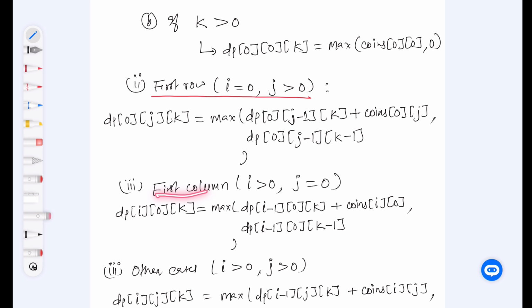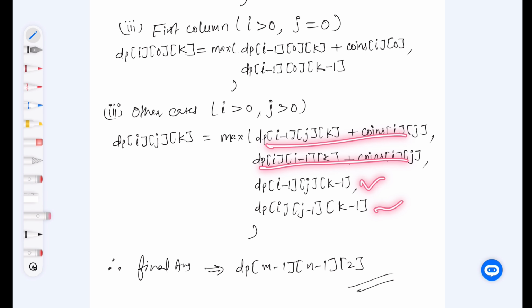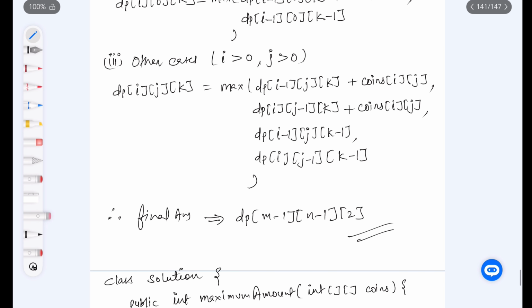Then for the first column, similarly, we'll use these two and this value that is coming. And in other cases, where i is greater than 0 and j is greater than 0, we have to take these values, right? So what comes out will become our maximum. And finally, the answer will be dp[m-1][n-1][2].